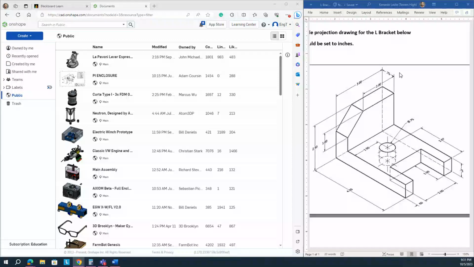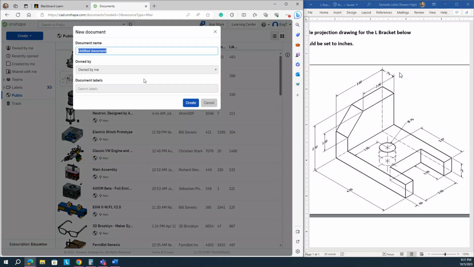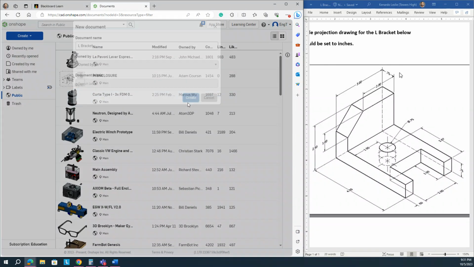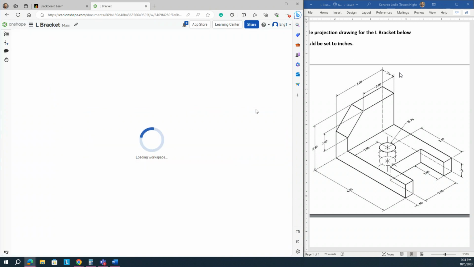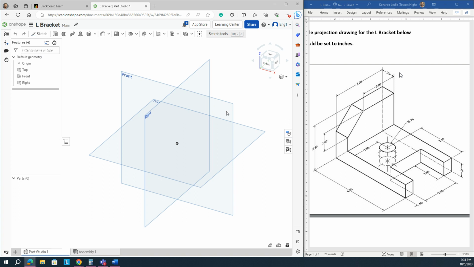In this video, we're going to look at how to recreate the L bracket in Onshape. So the first thing you want to do is click on the Create button and then click on Document and give your document a title. We're going to call this one L bracket. And then we hit the Create button. Now that should load up our Part Studio.